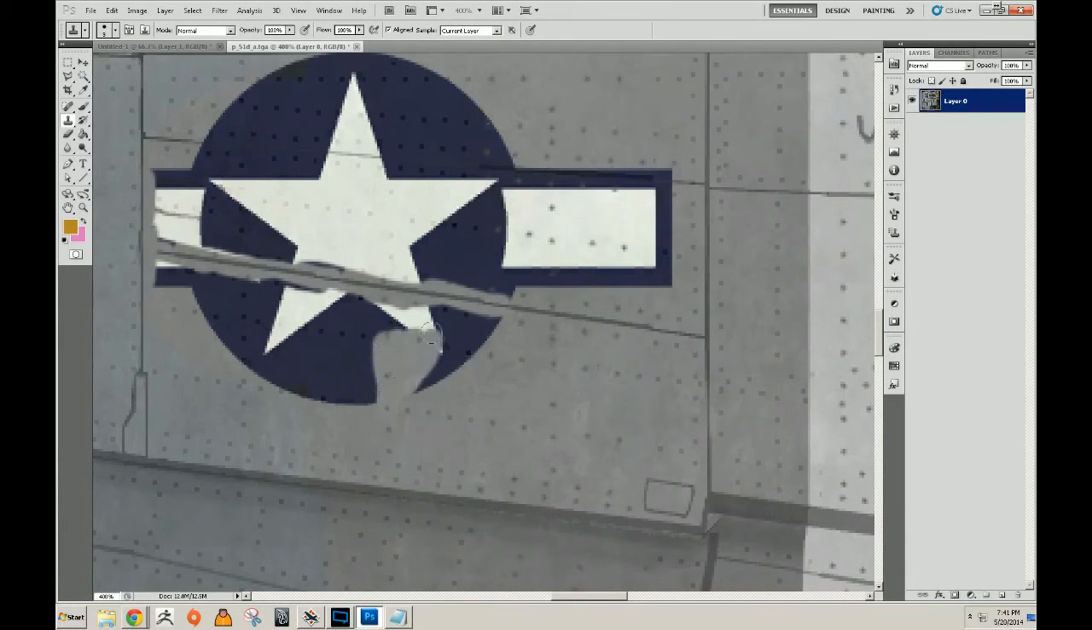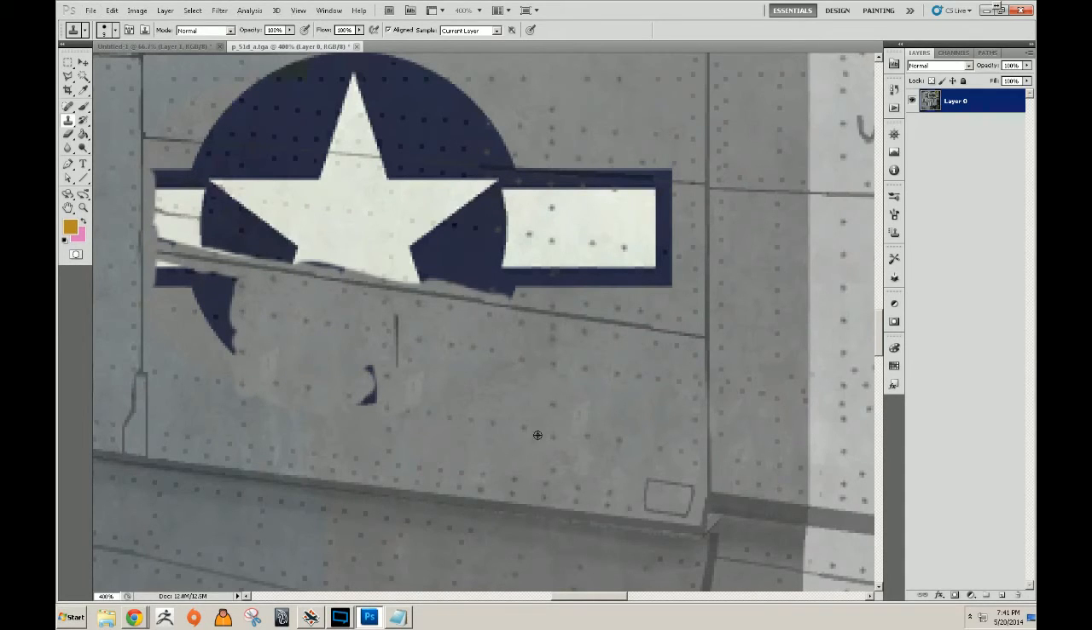So again, just going around trying to find similar areas and paint out the areas that I don't want and paint in the areas that I do want. So I don't want any of these stars. Stupid stars, get out of here.